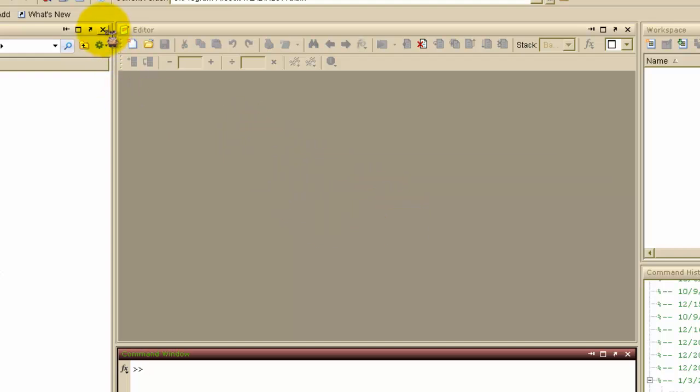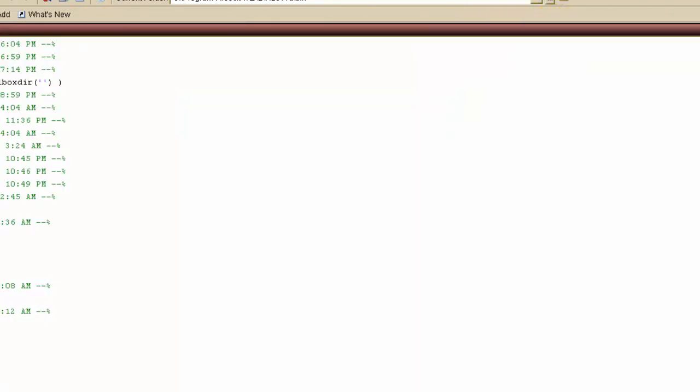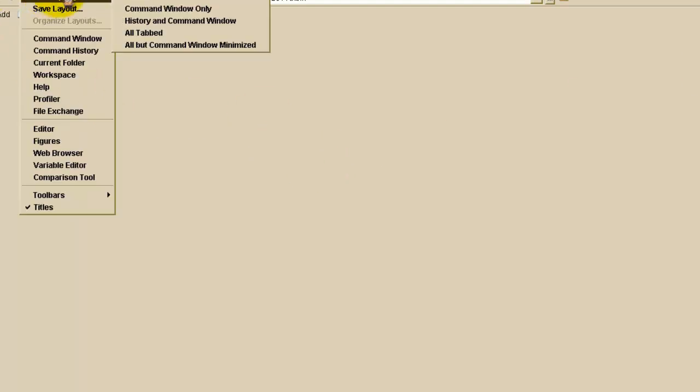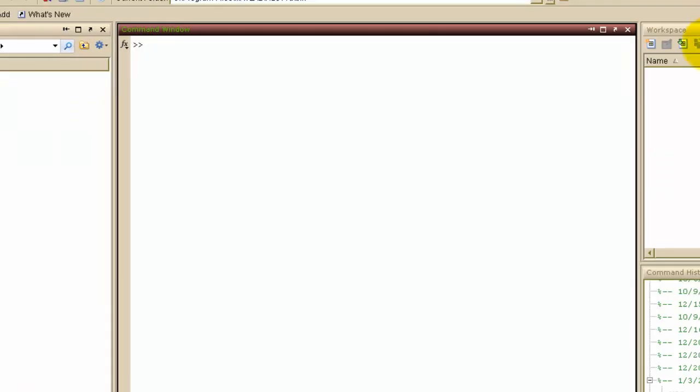The first thing I'm going to do is cancel or exit out of all these windows. And I'm going to go to desktop, desktop layout, click on default, and then maximize. This way we're both looking at the same window.